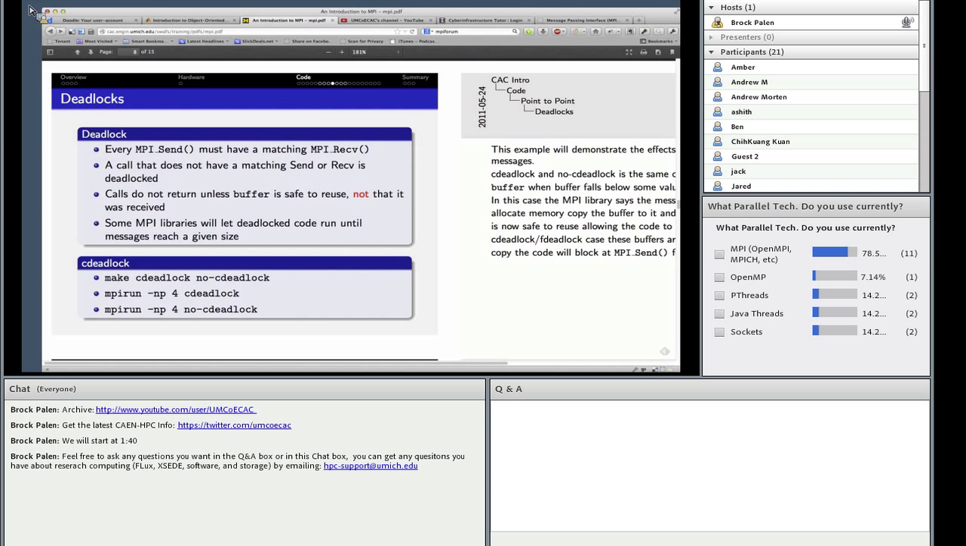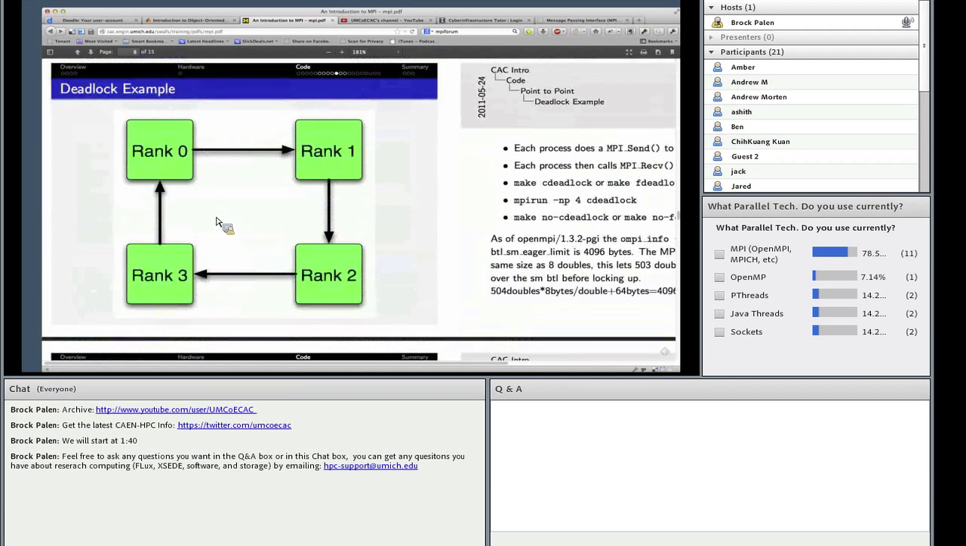Actually, I think I have an illustration first. So let me show you the illustration first. So this is what's going to happen in a deadlock example.